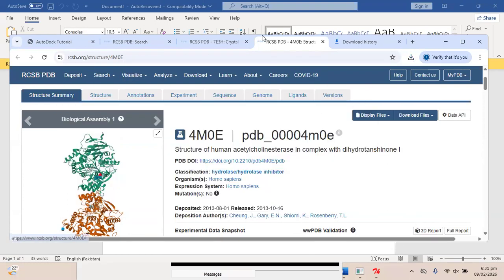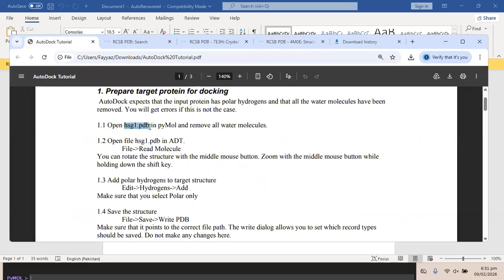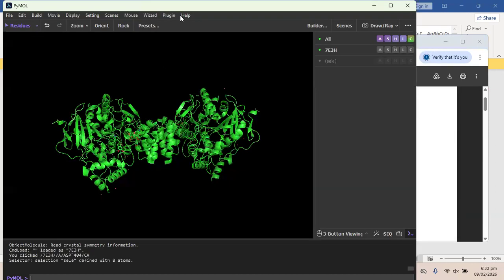And what my guide says, what I need to do, I need to remove all the water molecules. Remember, I'm not going to open this file. We are going to open our own project actually, not the given files. So I will open the PyMol, and PyMol will open my required file. So this is the PyMol and it has opened 7E3H.